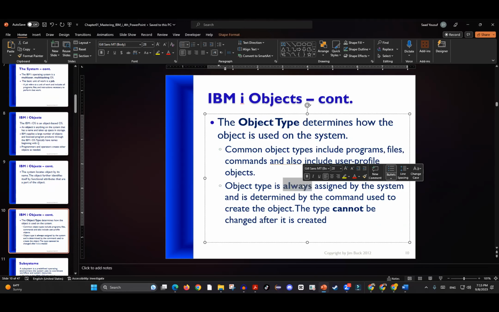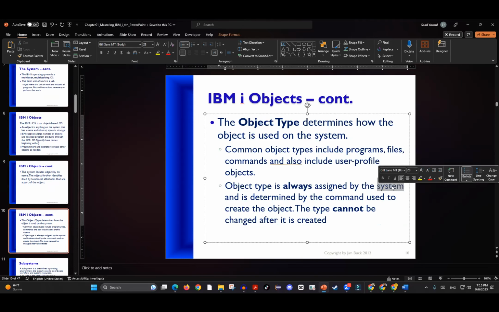Object type is always assigned by the system. You don't control that, and it is determined by the command used to create the object. So whichever command you use to create the object will automatically tell the system to treat it as that object. Because I cannot use the same command to create a program that I would use to create a database file, or a queue, or a user. So based on the nature of the command, it knows what kind of object it is.